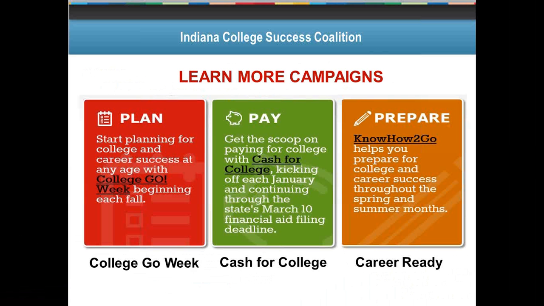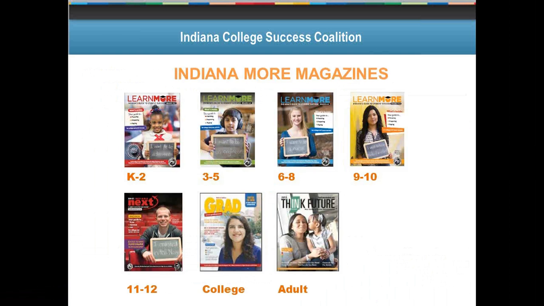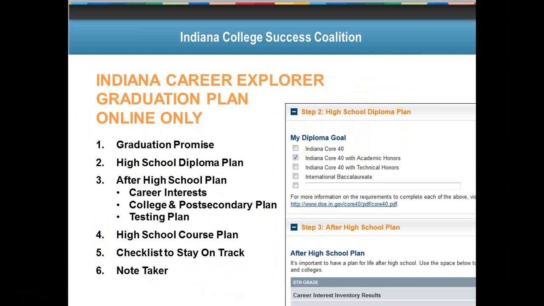The Learn More campaigns, just wanted to remind you Cash College is happening in January, and I know that a lot of your member organizations are getting involved in this, as are your steering teams. So that's another great way to get involved. Learn More magazine.